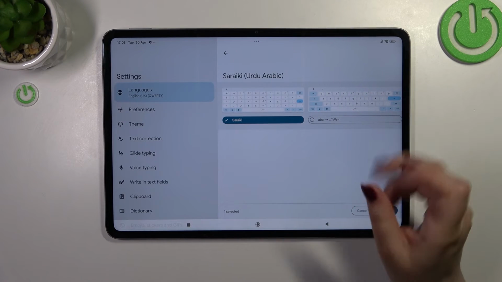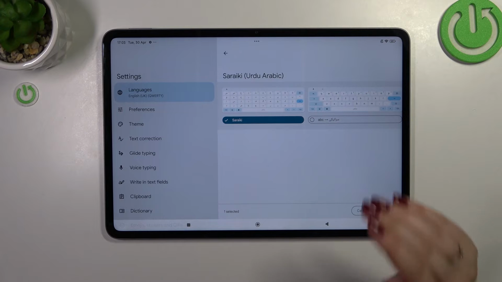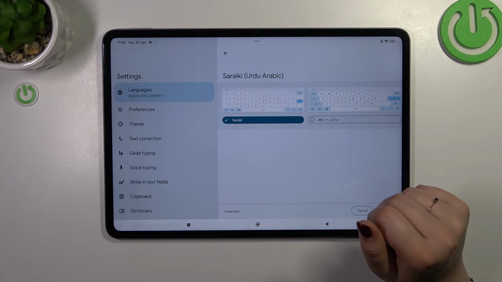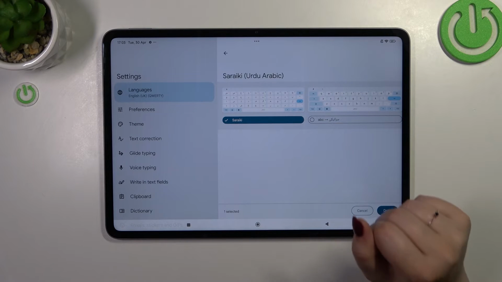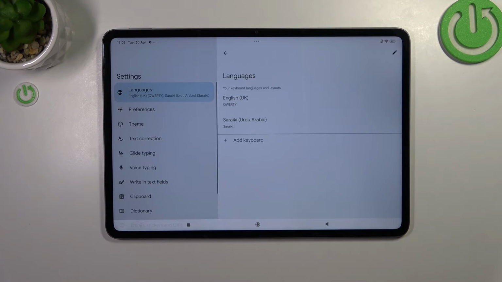So the amount of keyboard types depends on the specific language. Sometimes you will have only one, and sometimes even up to 7 different keyboard layouts. So all you have to do is to make sure that the keyboard you'd like to use is marked, like in my case this one, and then tap on Done. As you can see, the Urdu language has been immediately applied to this list.